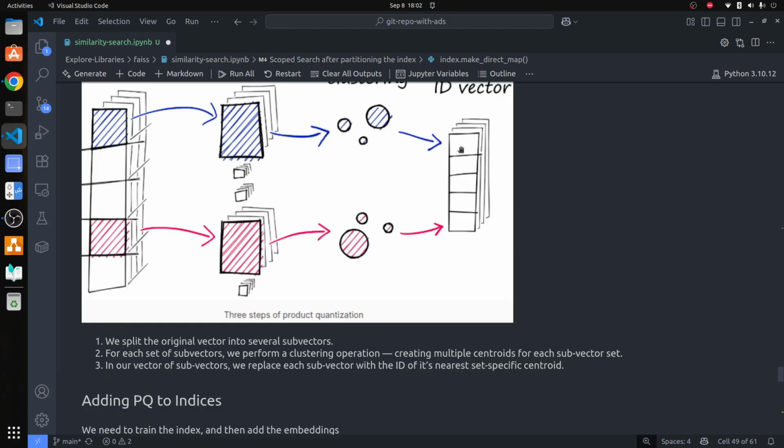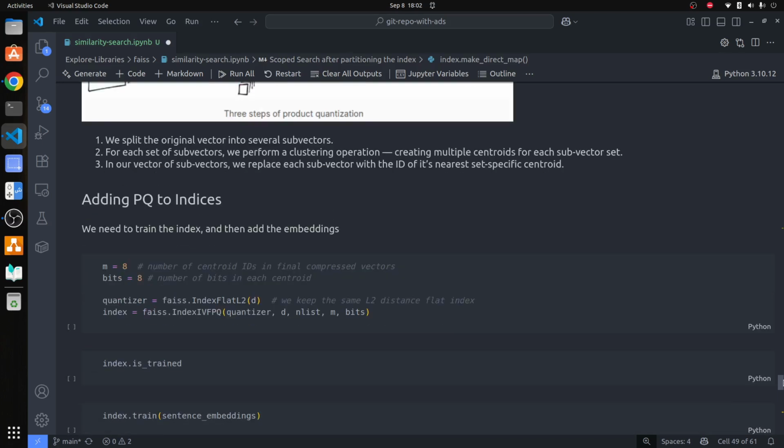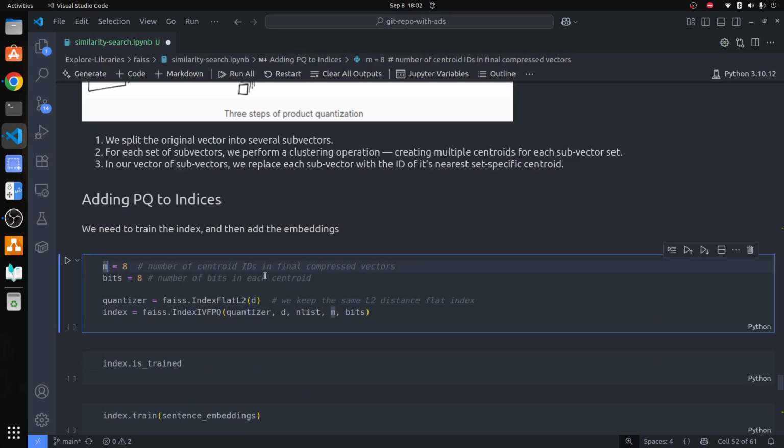Now we want to identify those IDs, how they are matching or not. So for this, how to implement this one? The number of centroid IDs in the final compressed vector that we want is 8. The number of bits in each centroid is 8. So this is also reducing the memory, I guess.